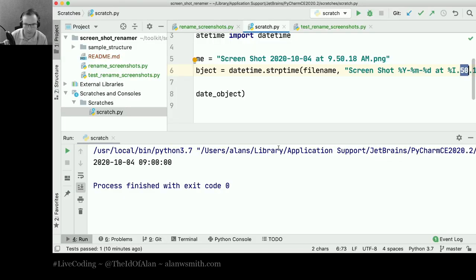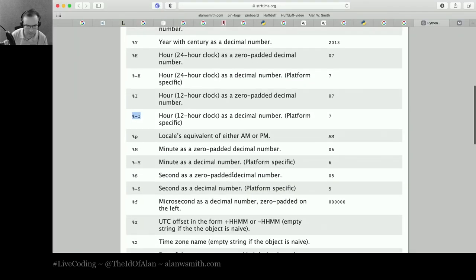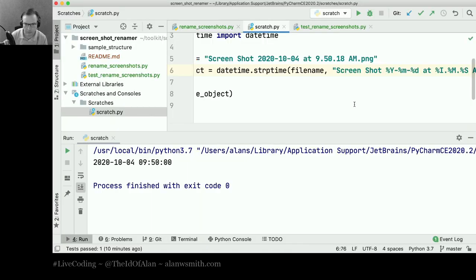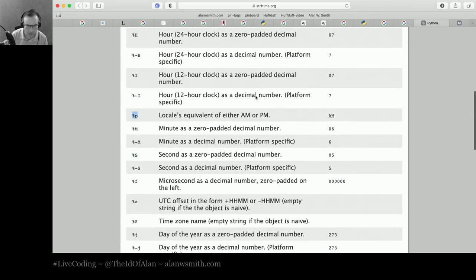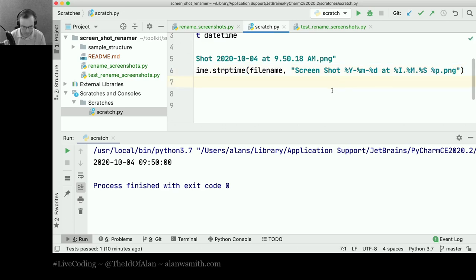Minute as a zero padded, which is that. 950. I don't care about the seconds, but we're going to grab them because it's the format and that's going to change. And then AM, PM, or local. Nice. Yeah, this is much easier to do. Cool. We do this. Does that go to 21? Yep. See, I don't have to do that math anymore.